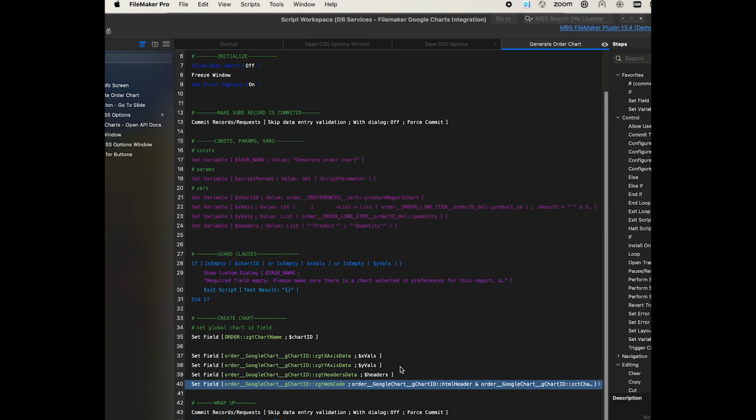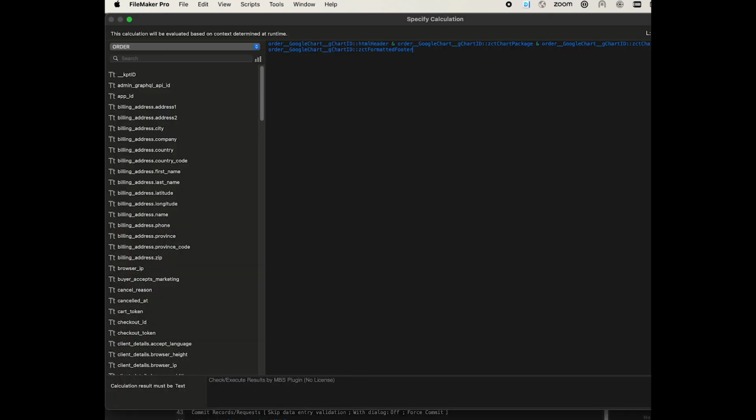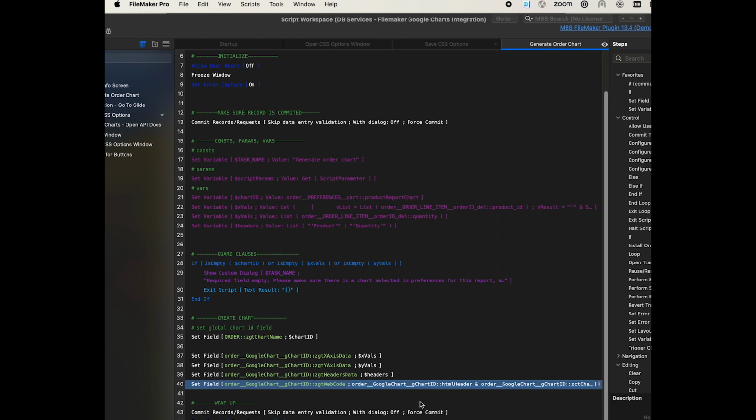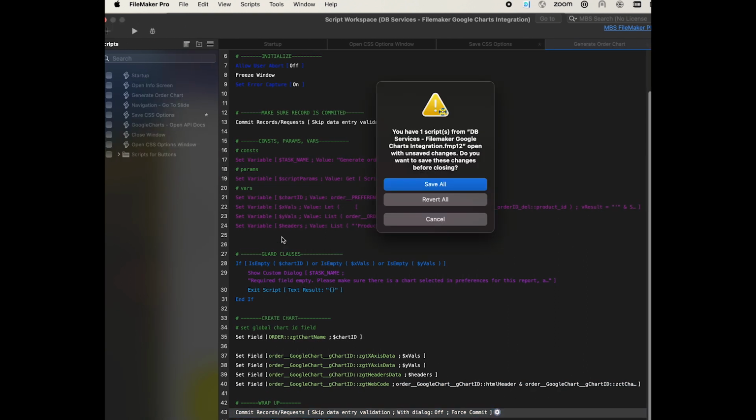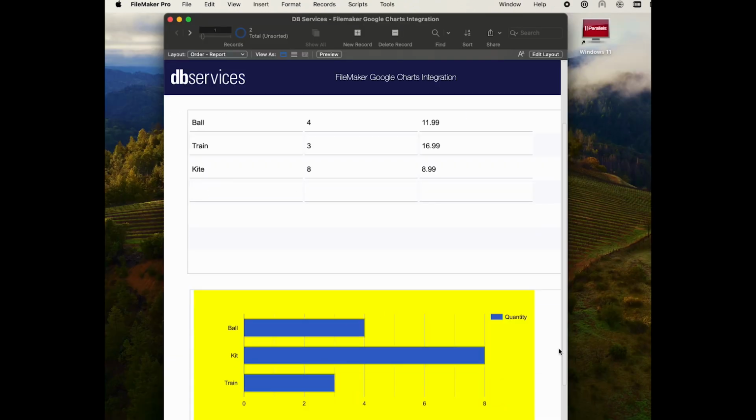And then what we do is that'll trigger the chart to recalculate its web code. It'll spit us back our web code, and what we'll do is we'll set that web viewer to our newly calculated web code. We'll commit that, and what we get as a result is this chart.